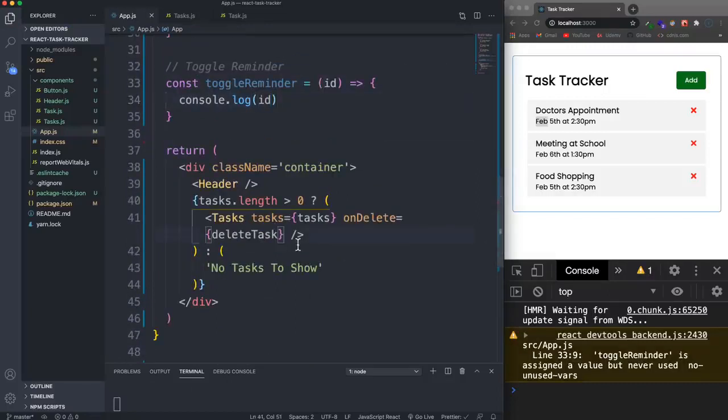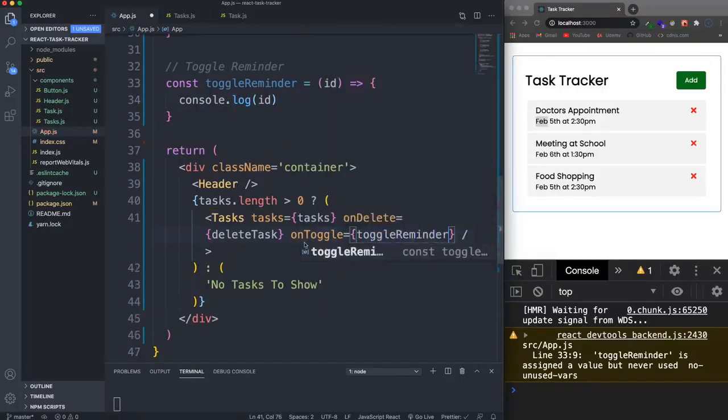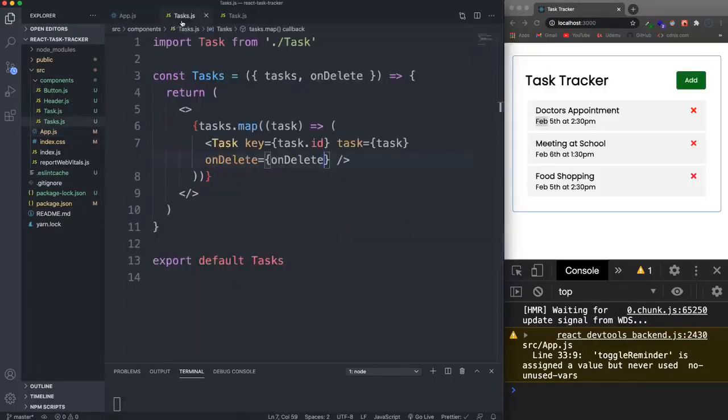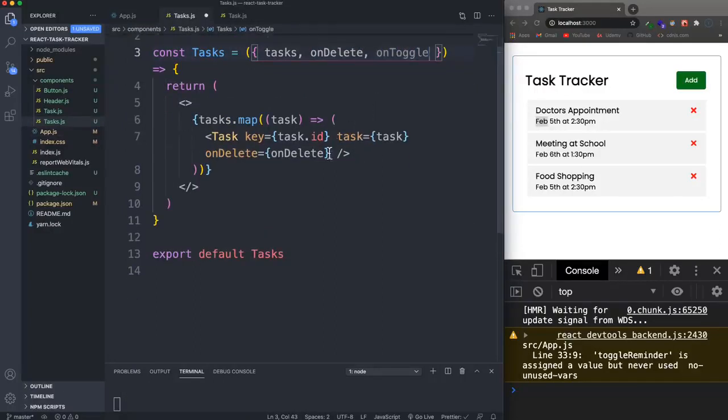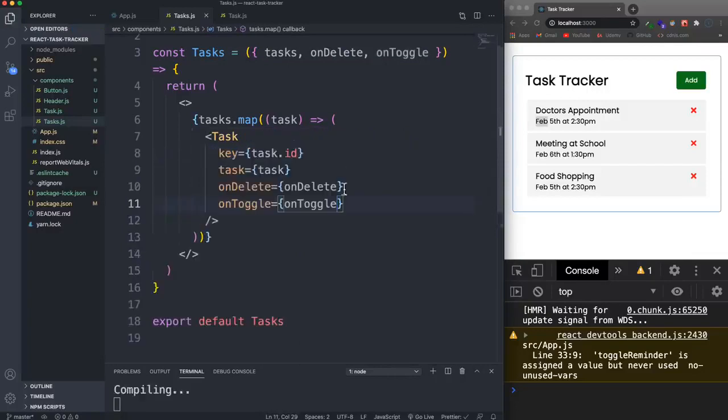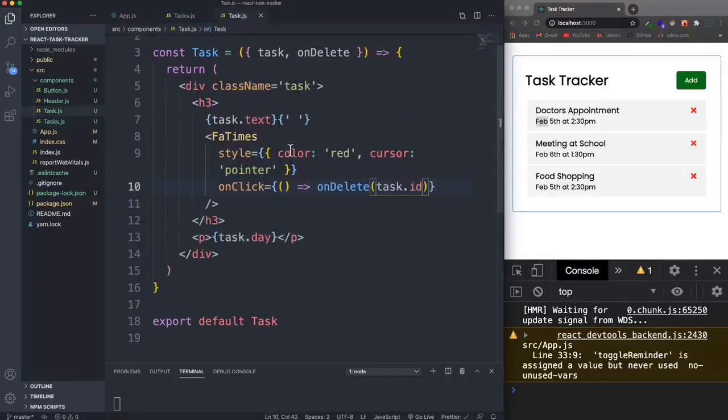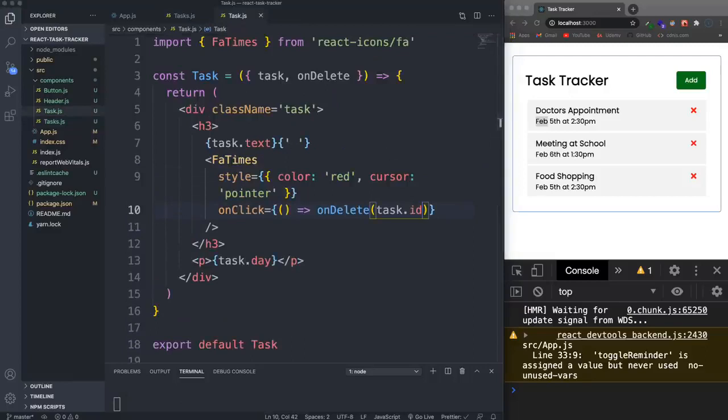So inside task, we'll say on toggle and set that to toggle reminder, and then in tasks also pass in, or I should say catch, the prop of on toggle, and then here pass in a prop of on toggle, set that to on toggle. And then inside task what we want to do is on the div, not on the delete button, obviously we want to do this on the main div.